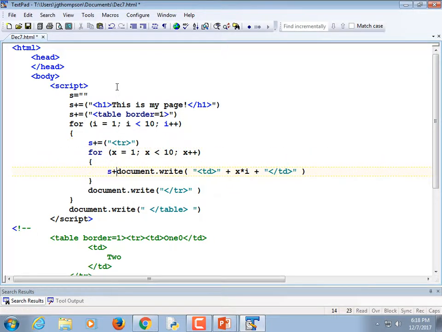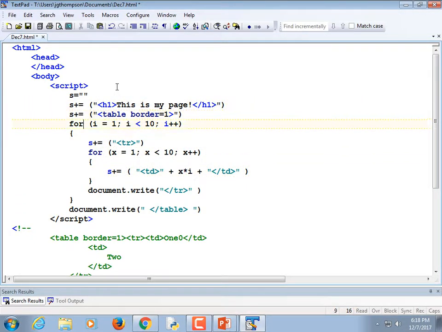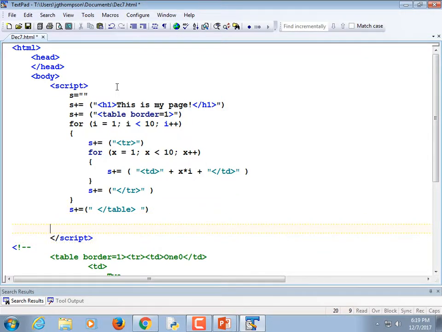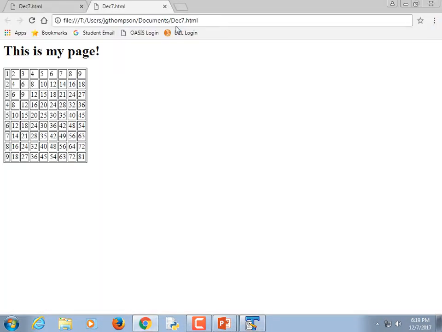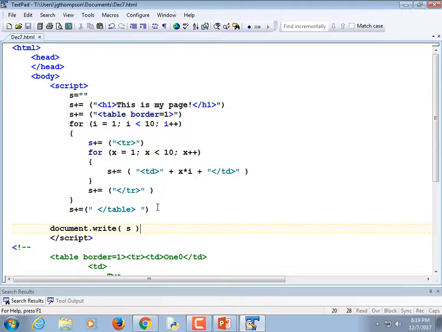Why are we doing this? We're building a string that we can then write in one fell swoop. So down at the very bottom of it, we need to document write that, just to make sure it's working. Document.write our string. Okay. So this could be a function that returned that string.